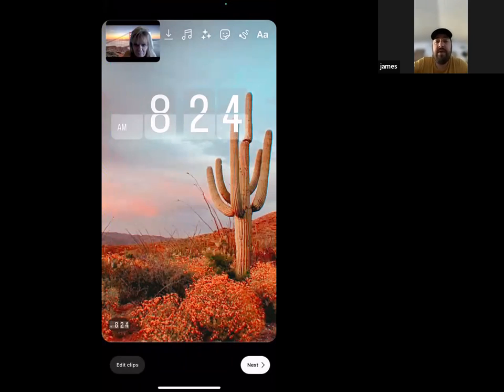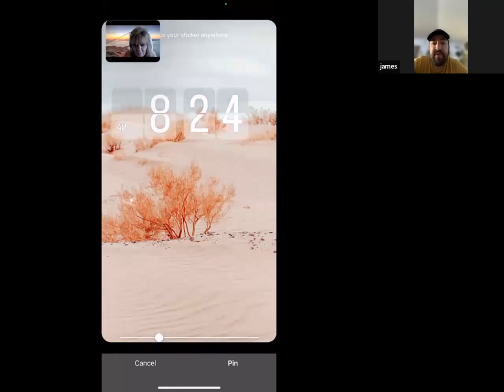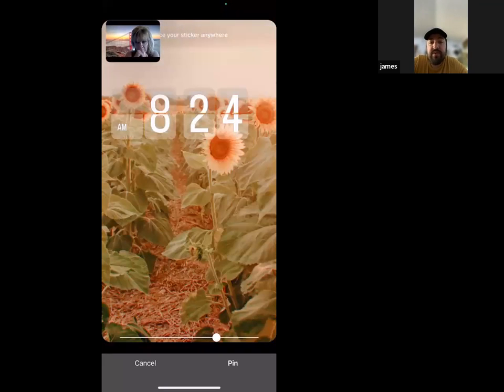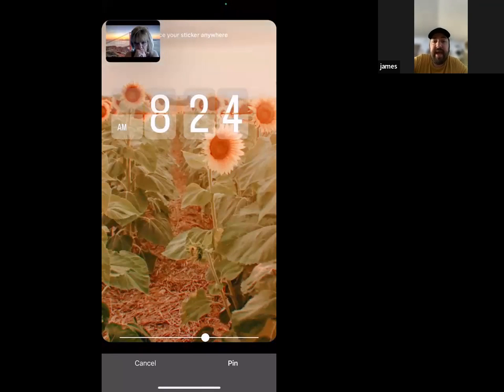And then also, I just wanted to show you, if you hold it, you can either have it pinned or you can cancel, but you can pin it to a certain part of the video. You can also drag the bar left and right, and you can have it select where you want it to be pinned at in the video.